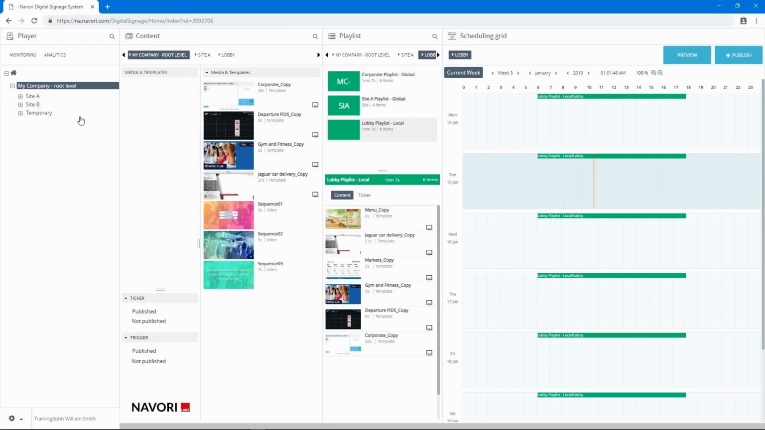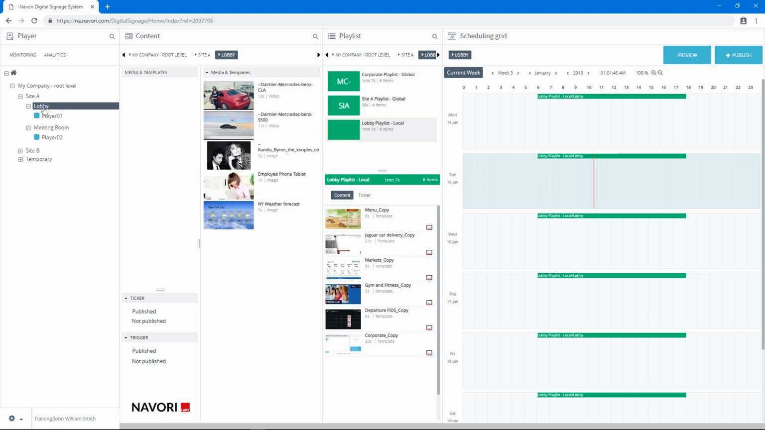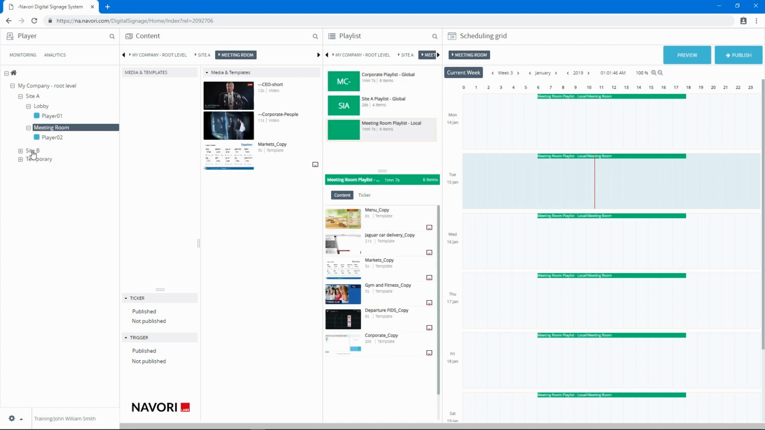The player window is where you manage your players. It's organized into groups and subgroups, usually by the type of application, physical location, or other criteria of your choice. It's important to group your players in a logical way since it will make it easier to manage your content and programming as your network grows. You can create as many groups as you need and subdivide any groups into subgroups.